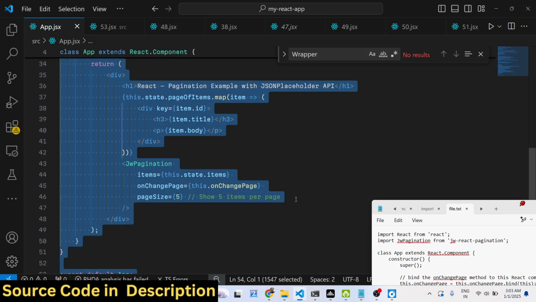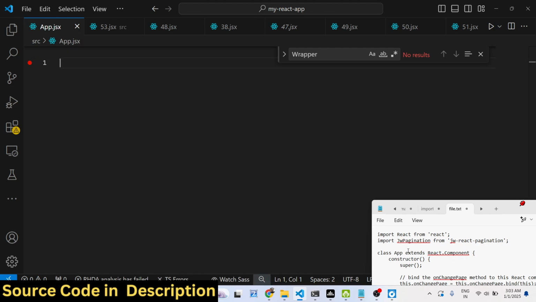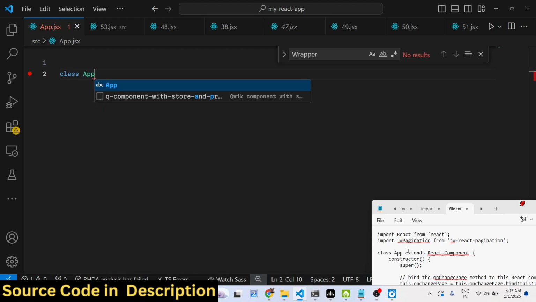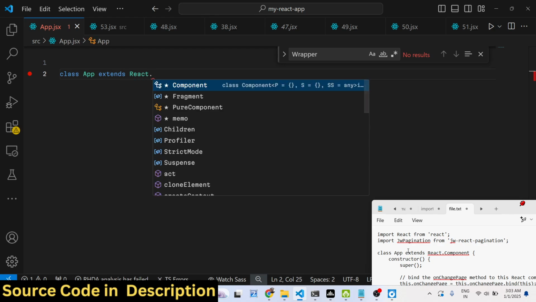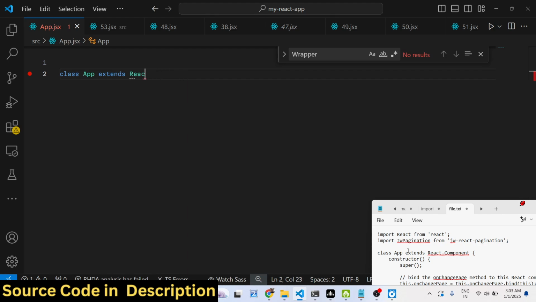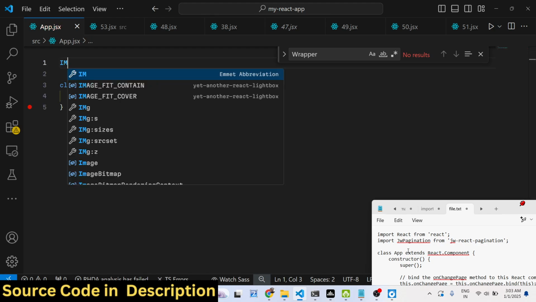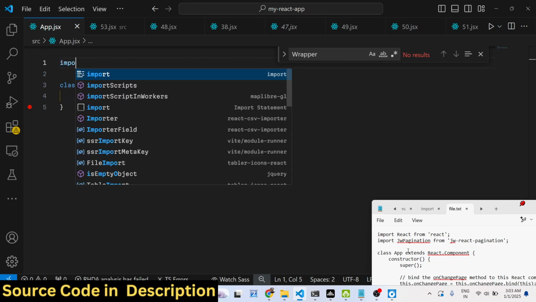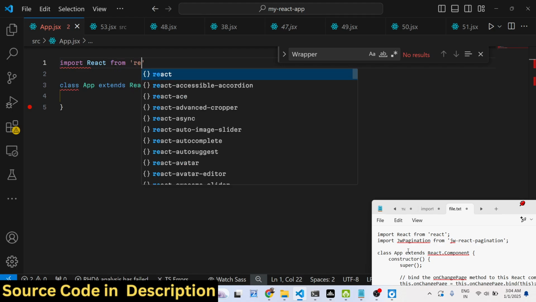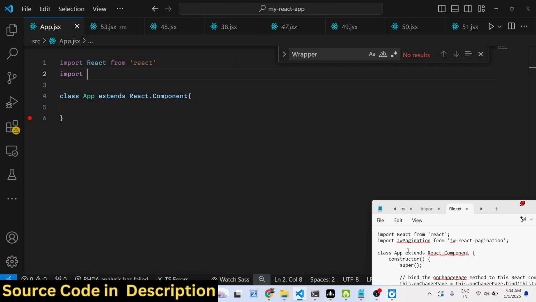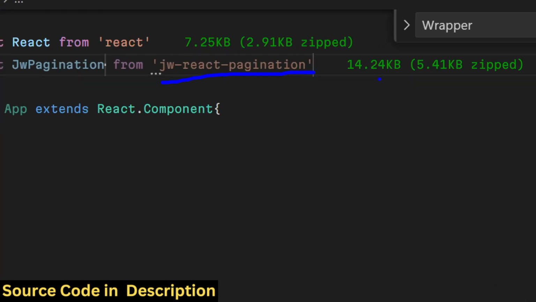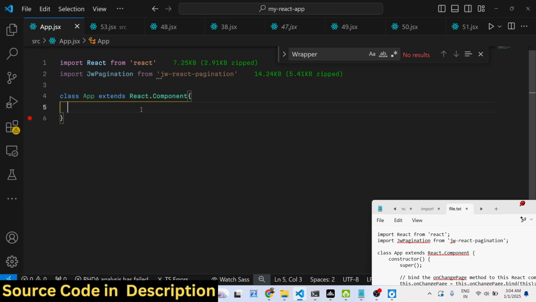Now to get started, we simply need to create a simple app level component. So we simply say class App, and we will be extending our React Component. We just need to import the React component, and at the very top we will add the basic import statement: import React from React, and also we'll be importing this pagination package, jw-pagination, which will be coming from jw-react-pagination. It's 15 kilobytes in size. Then we just need to export this: export default App.